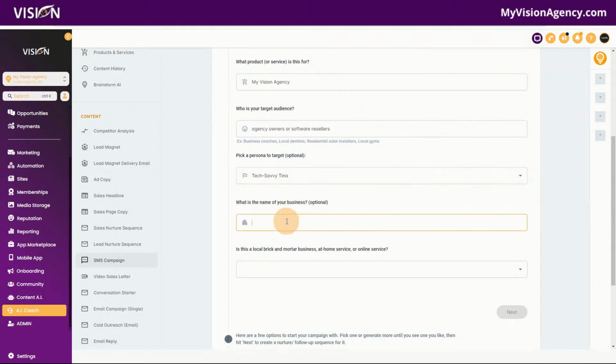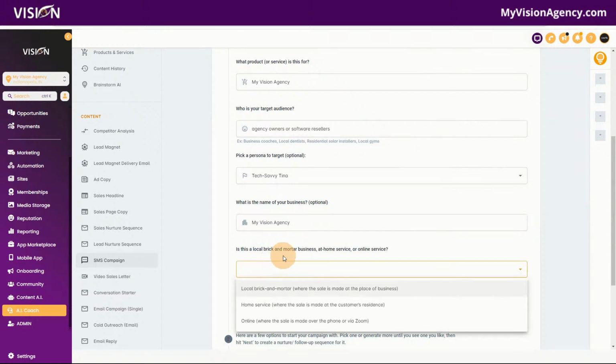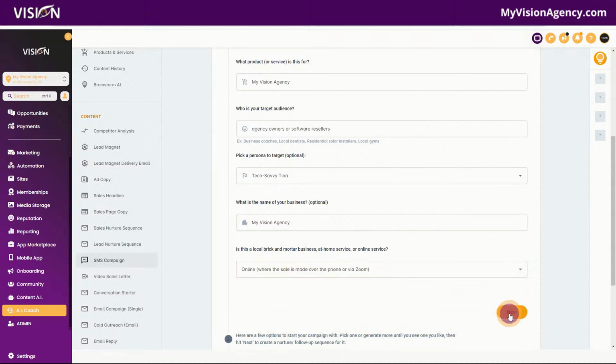And then what's the name of your business? So we can type in the name here. We'll just say My Vision Agency. And is this a local brick and mortar business, at home service, or online service? So this would be like if you are a home service business, maybe an HVAC repair guy, and then they pay at the customer's residence, or a brick and mortar store. So the transaction is being done at the actual location. And if it's online, you can choose this. Even if the sale is made over the phone or via Zoom, it could be a website link or a payment link or whatever. So we're going to choose online, and then we're going to choose next.